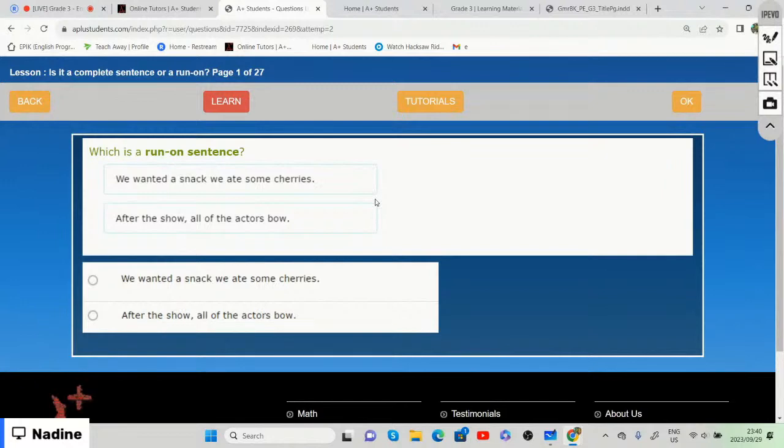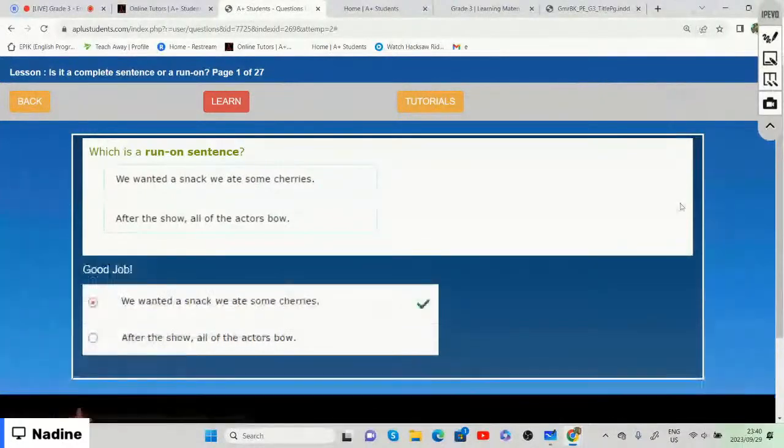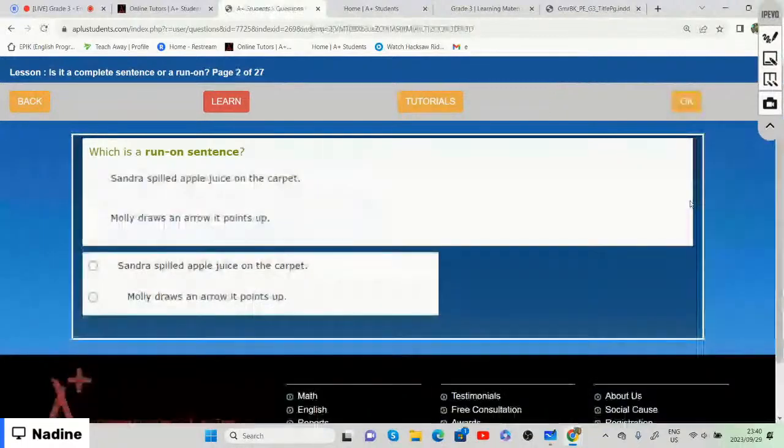All right, let's choose the first one. Just number one. And number one is correct because that one is basically just separated by a comma.